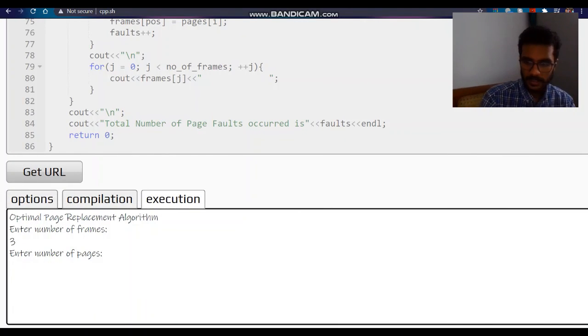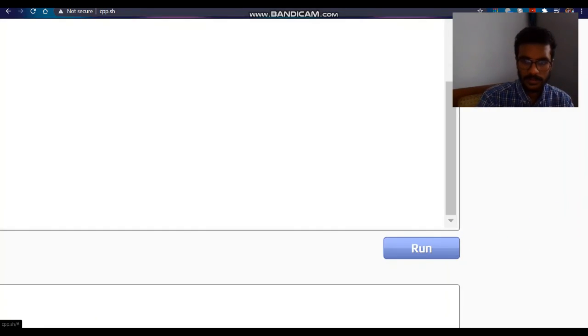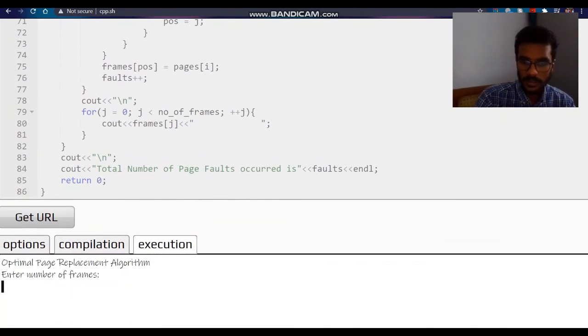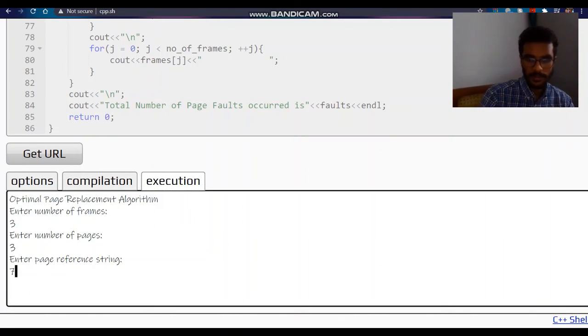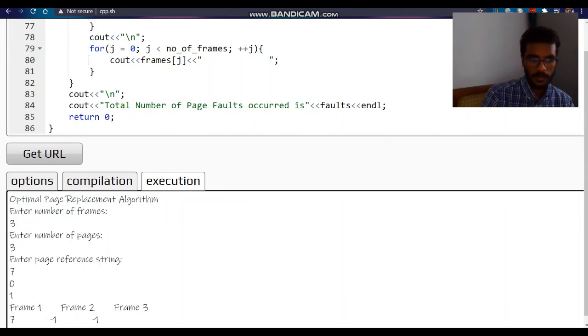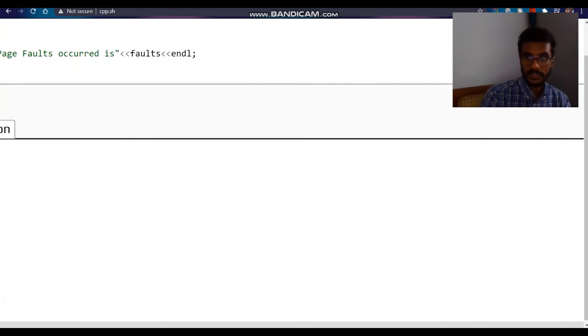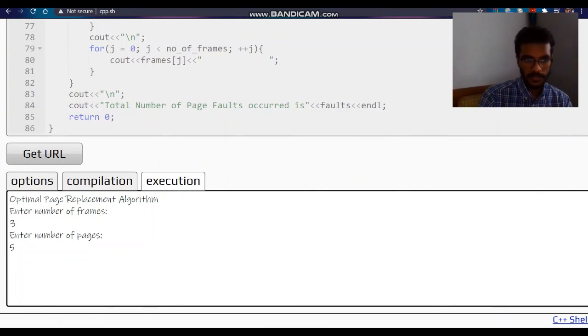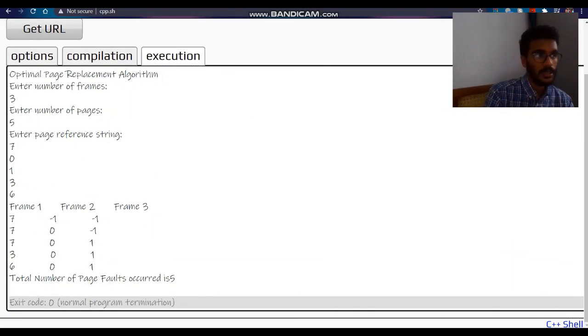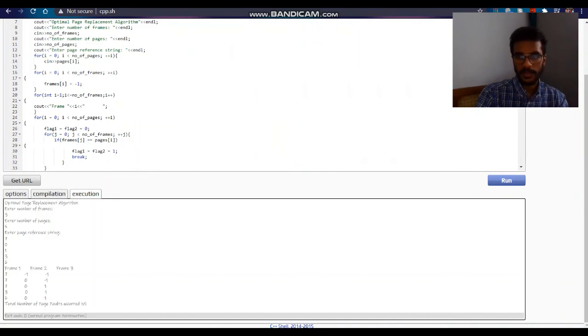That also 3. Number of pages are 5. Page reference string is, so I think it's 3. Yes, okay, I'm sorry, I just gave it as 3, that is my mistake. Just run again. 3, 5, it's 7, 0, 1, 3, 6. Yes, so here too, frame 1, frame 2, frame 3 calculations have been done, and then total number of page faults is given as 5 over here.